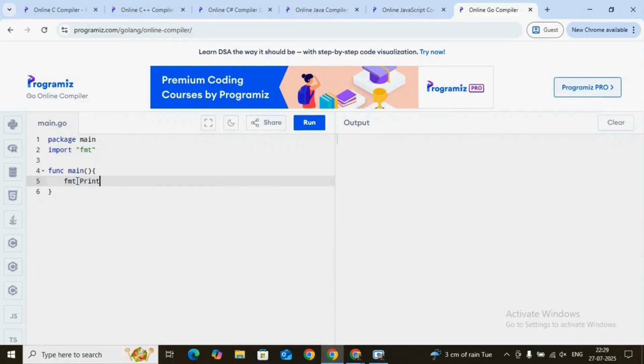So here we have Println, hello world. That way we can create one print statement. These are the default packages. We must include these as mandatory in the Go language. Then this is the main method where every program starts. Inside that, we are going to print one statement, which is hello world, using this fmt Println.